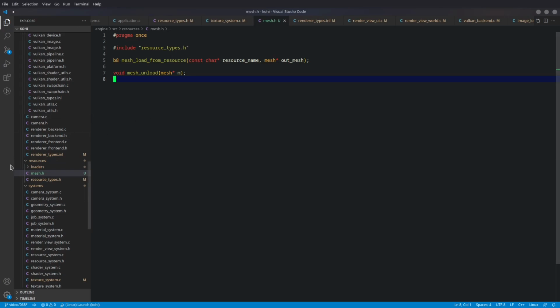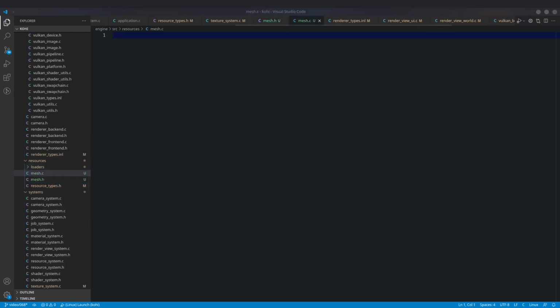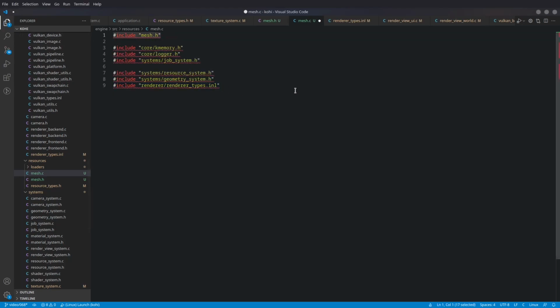So the mesh.c we'll go ahead and create. Mesh.c. And here we're going to have a series of includes. So mesh.h as expected. Then we have our k-memory, our logger, our job system, of course, because this is going to be Jobified. Our resource system, our geometry system, and our renderer types.